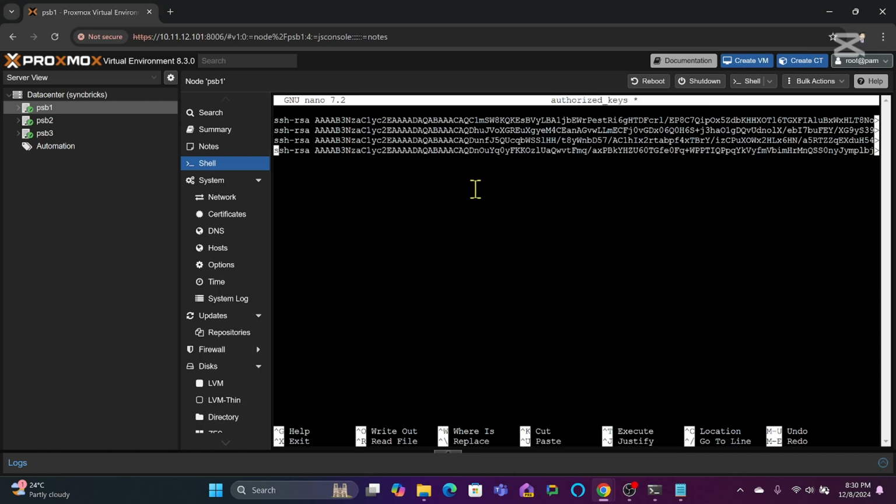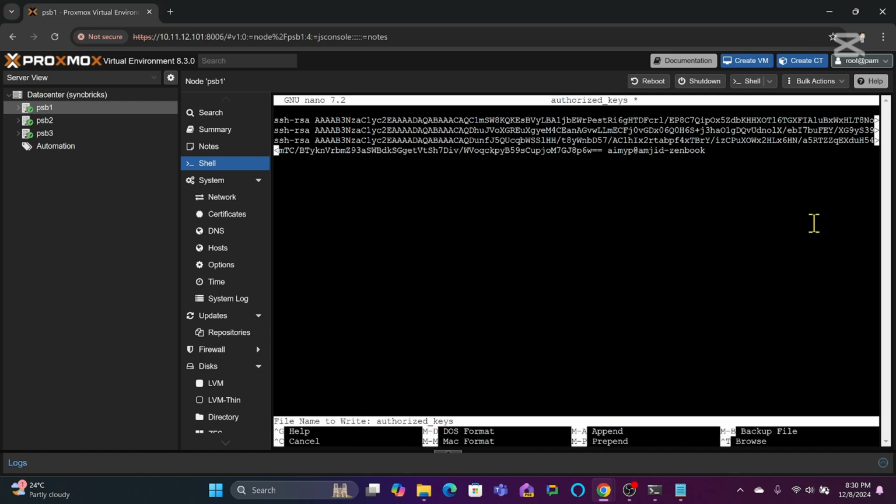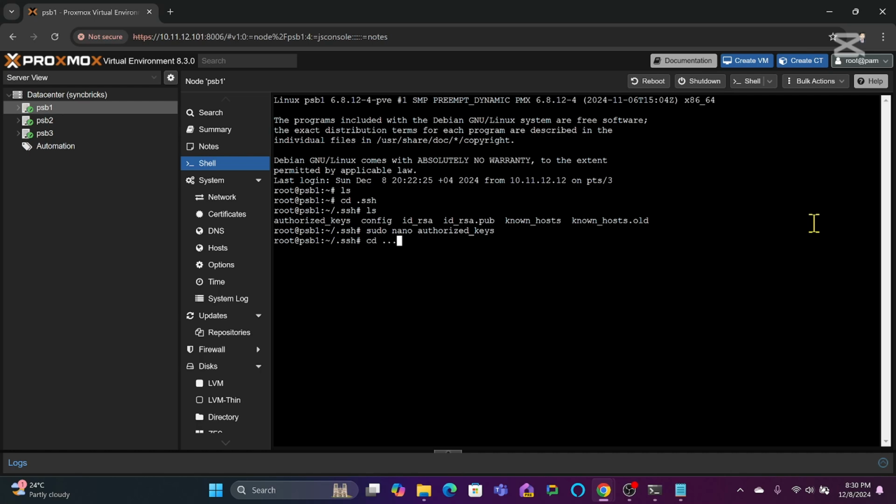It is the key now which has been added, and that key is for my Zenbook. You can see it here. And now I will just exit. Yes, enter. The known host keys is already added, but I want to log in without the password now.